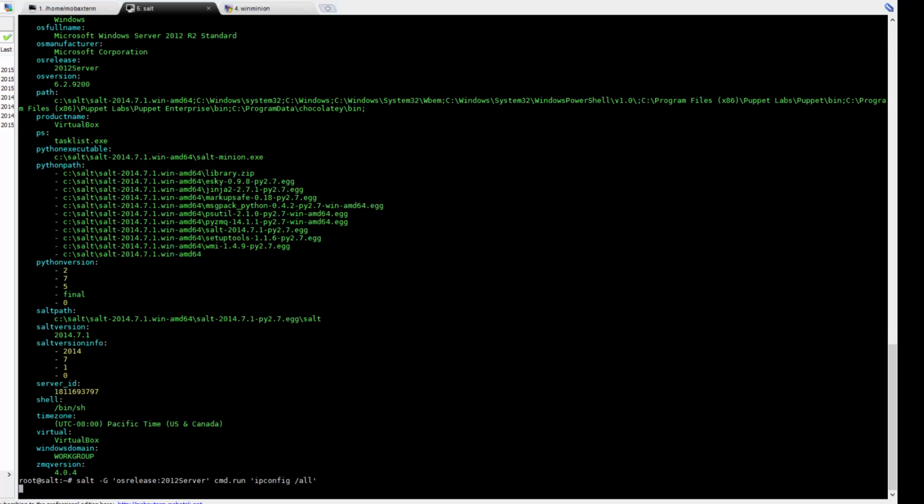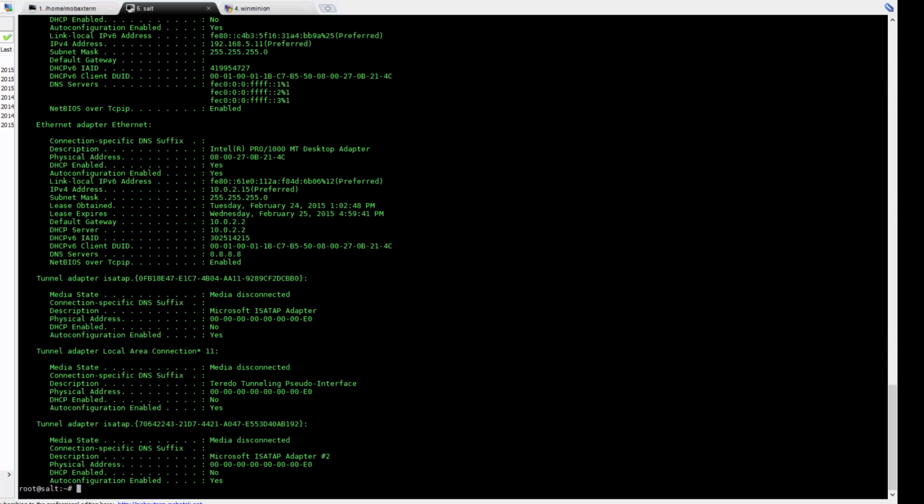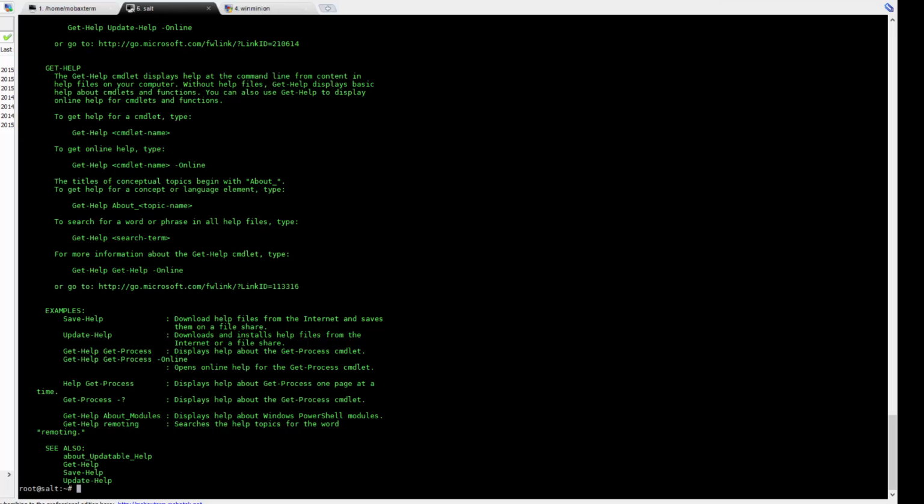Now what if the command you're wanting to run is PowerShell, not batch? Well, then you would just run salt '*' cmd.run, the name of the command, followed by shell=powershell. You can do that with a ton of languages, by the way, pretty much any shell that you'd like. Well, that was easy. Now let's try adding a little Chocolatey to the mix.